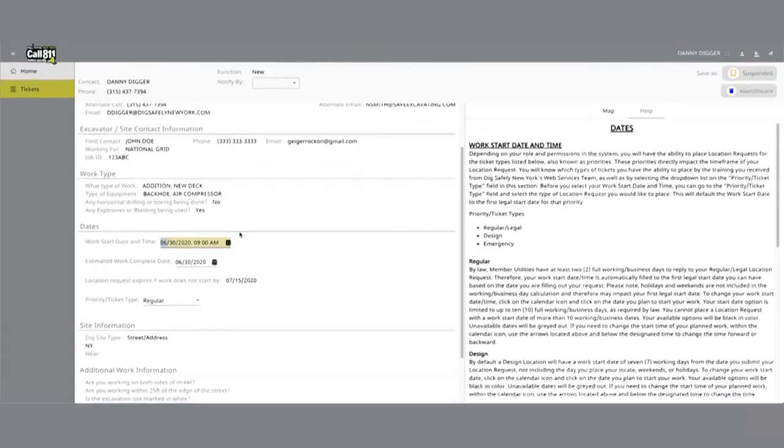For estimated work complete date, you will identify the date that you think your work will be completed. This date will be automatically populated with your selected work start date. If you want to change your estimated work completion date and/or time, you can follow the same steps in the last section.